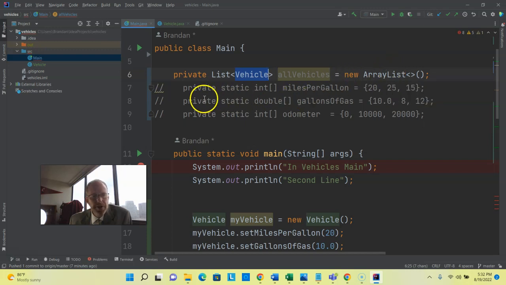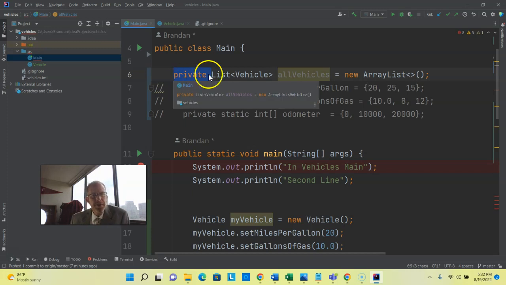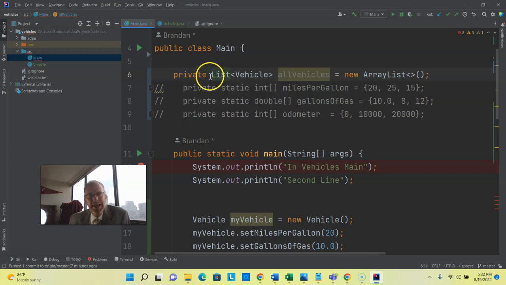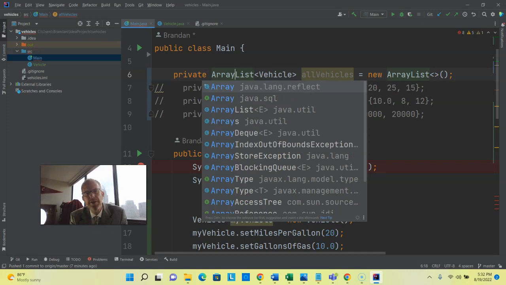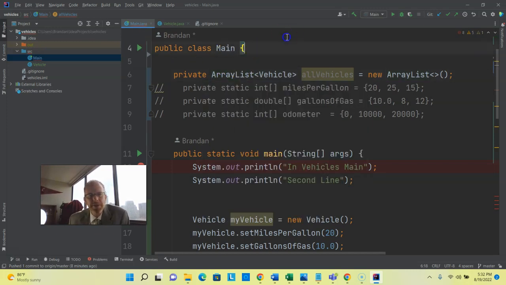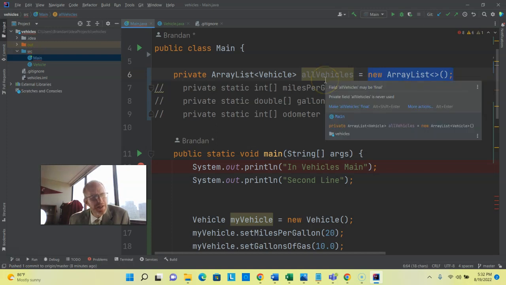Oh, wow, this is a complicated line. So first of all, private means that this variable is internal. Secondly, list. You know what? Let's simplify this and call that ArrayList. We'll make it same on left as right. We're declaring a variable here. This is our variable type. It is an ArrayList of Vehicles. And the name of the variable is allVehicles. And we're creating an object of type ArrayList, and we're storing it into that variable.